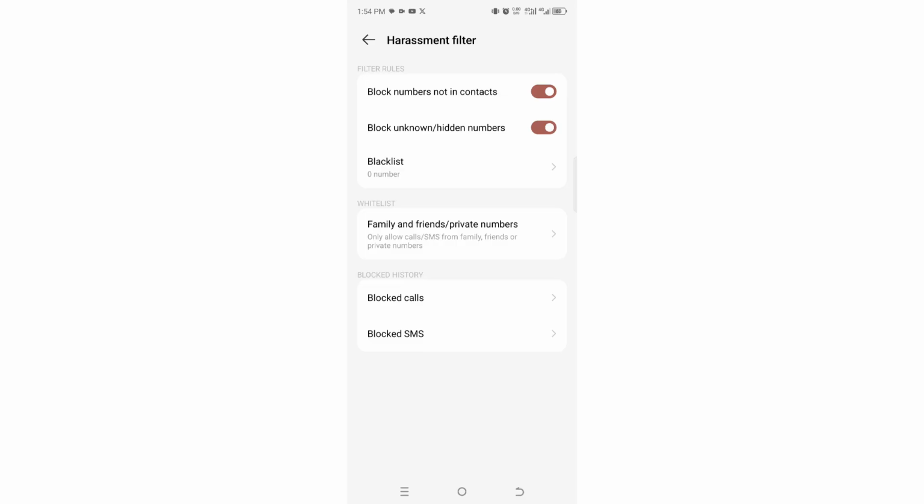So this can be dangerous in case you have some private numbers or some unknown contacts which you have not saved, which usually call you, because when you turn on this option, private, unsaved or unknown numbers will not be able to call you, and when they call you, that call will be terminated.